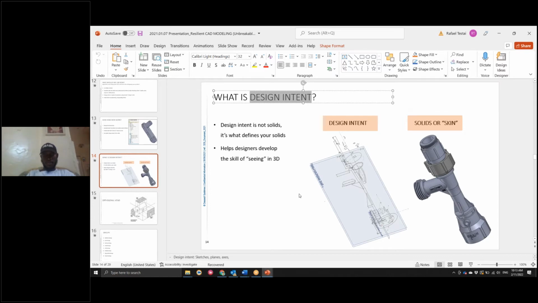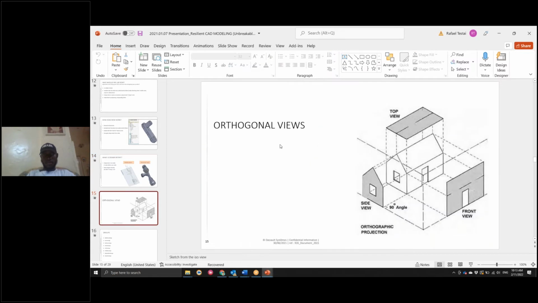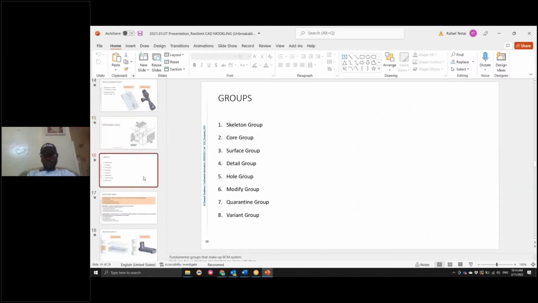In design intent, we look here, it's the planes, the sketches, the dimensions, and it helps the designers develop the skills of seeing in 3D. So when you do RCM, you're going to be able to start visualizing the part. So, orthogonal views. This is something that I highly recommend that everyone in this call practices and understands, so you can begin visualizing in 3D when you start modeling.